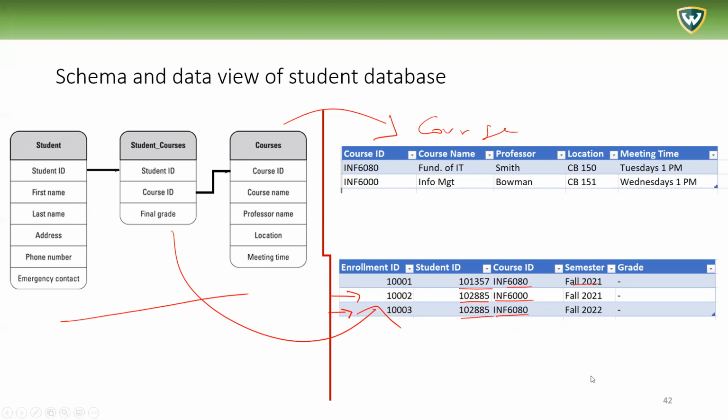Also note that the semester is related to the enrollment and not to the course. So we have to add this year that wasn't here. And I think, the final grade this year, I added a grade. The grade is not associated with the student. It's not an attribute of the student. The grade is an attribute of the enrollment, of the connection between the student and the course.